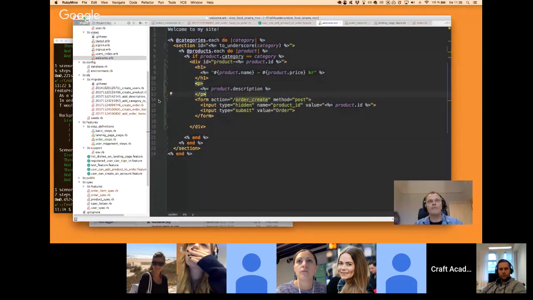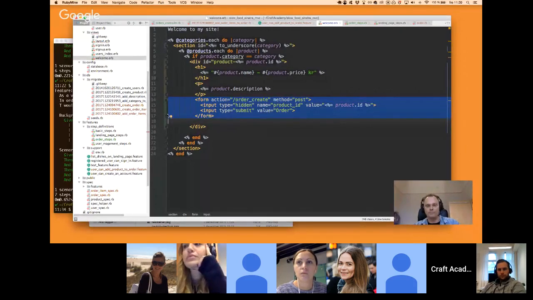But the big change here is that I am also creating a form that will post a request to a route that I created that is called order create. It's a method post. I have my submit button with the word order in it, right? So that's the order button. And this one is important, right?